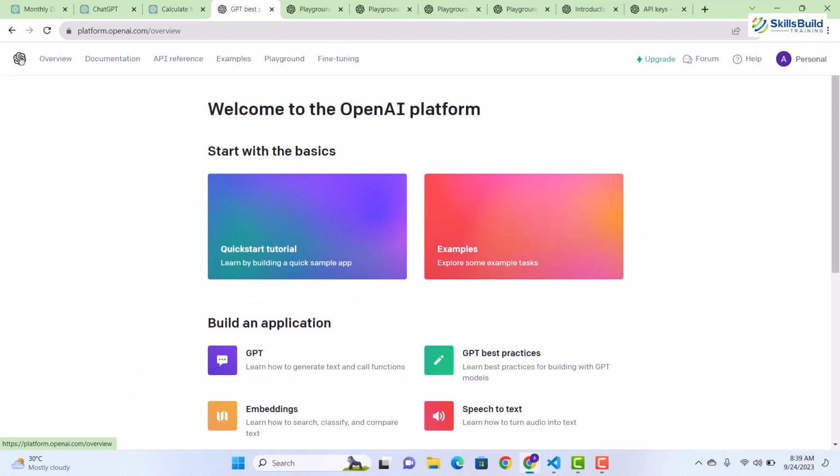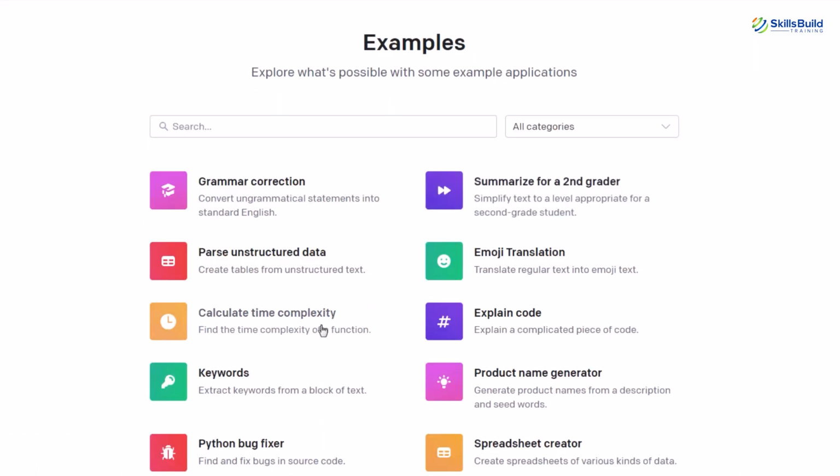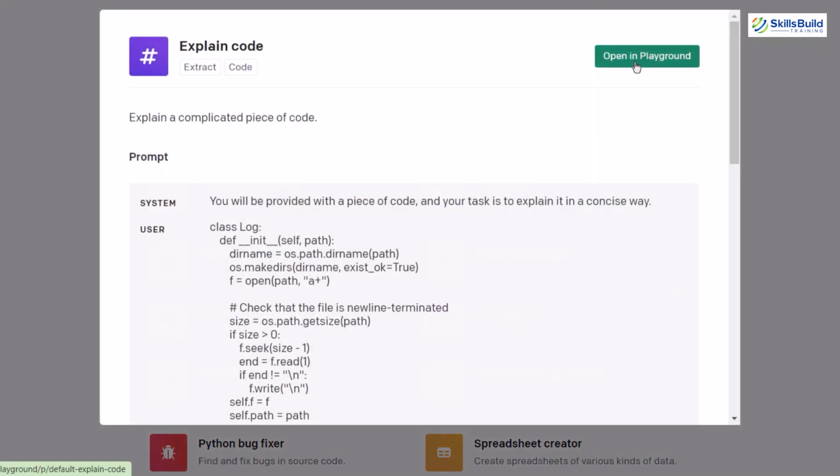Now we will head towards the dashboard of OpenAI. In the examples section, we can have a look at all the categories. There we can explore one of the examples named explain code. Let's open it in the playground and see what it follows.